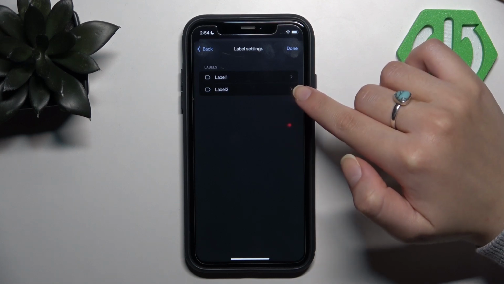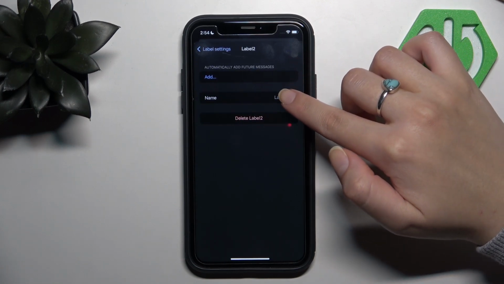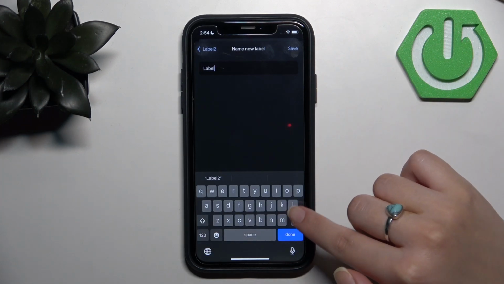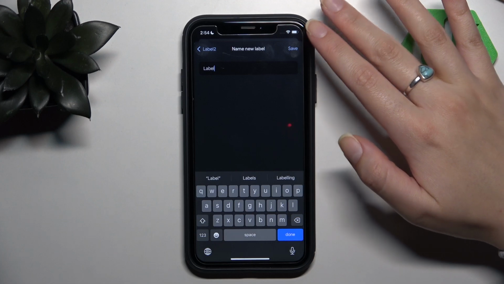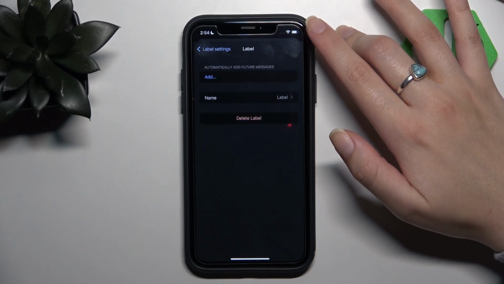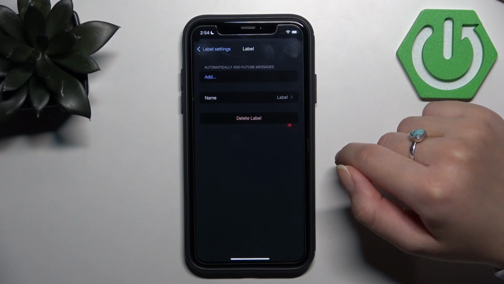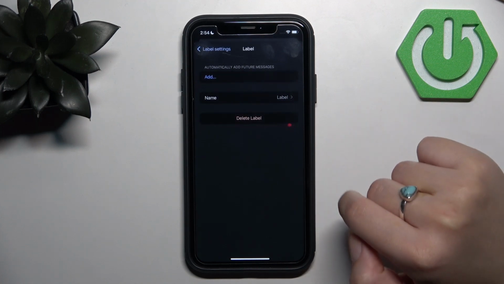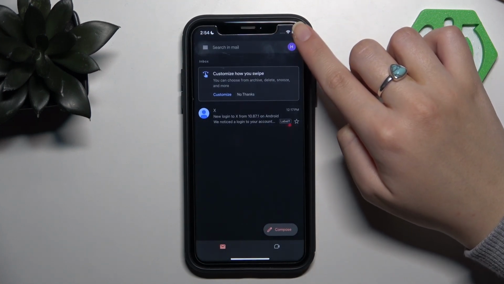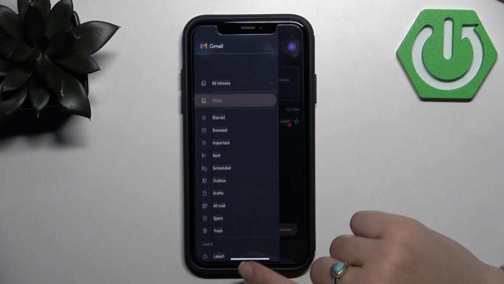I need to tap the label I want to delete or edit. Here I can rename it, for example, just label. For example, I have renamed it and click the save button, and you see that it has changed. And to delete a label, I need to press the delete label button, and you need to confirm your decision by clicking the delete button. As you can see, label number 2 has been successfully deleted.